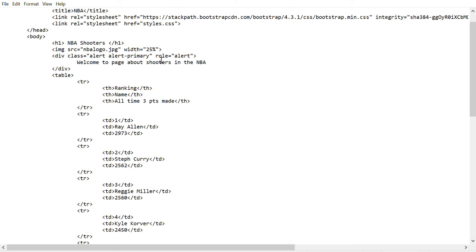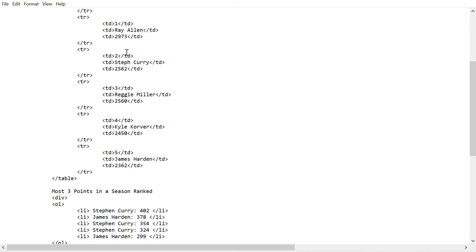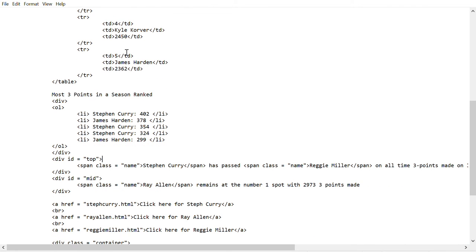one of the Bootstrap components, the alert function, is used right here. And following that, we have a table as required by the lab of the rankings of the all-time 3 points made by various players, as well as a list.